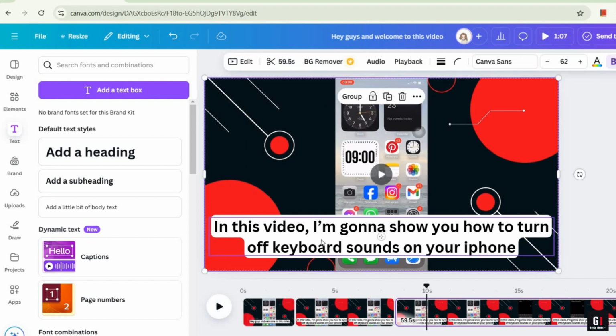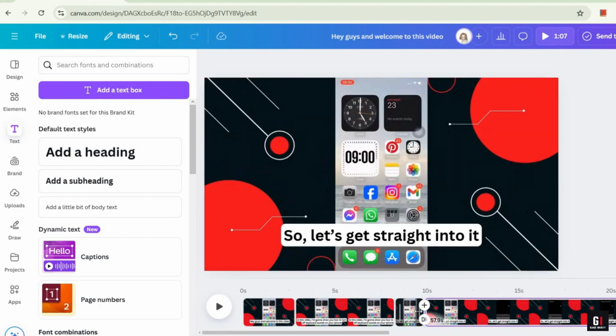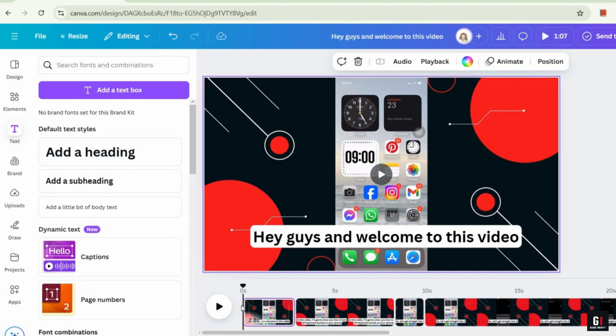Although Canva doesn't have an auto subtitle feature, this method is great for short form videos. So once you finish adding subtitles, you can review your video. Just play it over from the start, just like this.